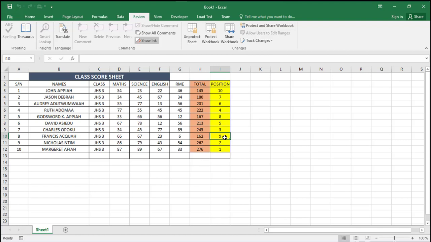Maybe you have a project and your project is something you sell for people to earn money. You can just hide your formulas to prevent people from copying your work. So that is the simple way of hiding formulas.